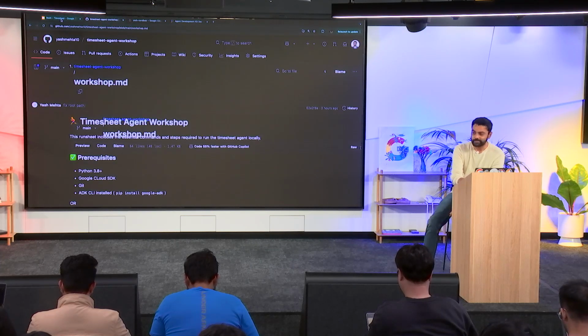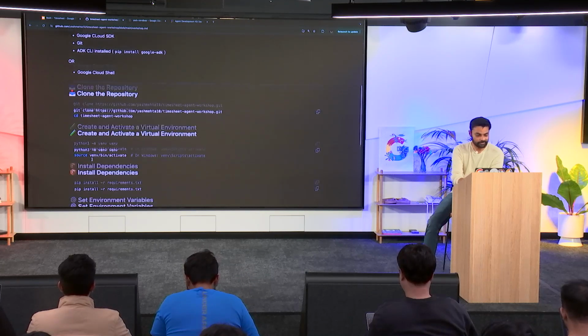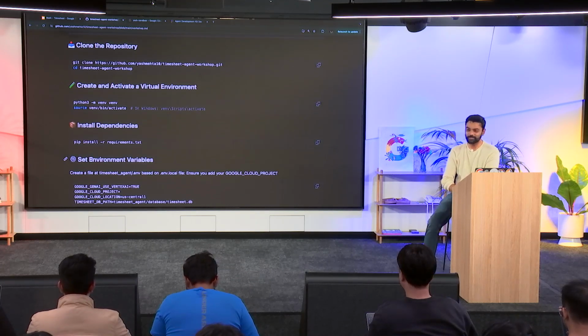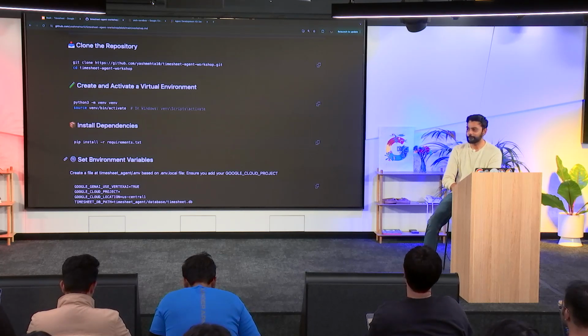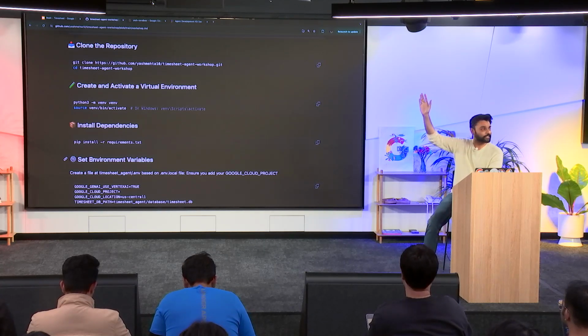How many people have been able to clone the repo and install the dependencies at least? Nice. We have one. If there are questions, please raise your hands.